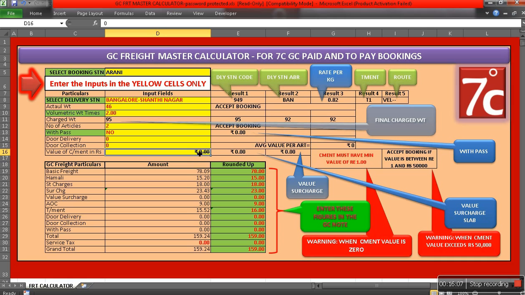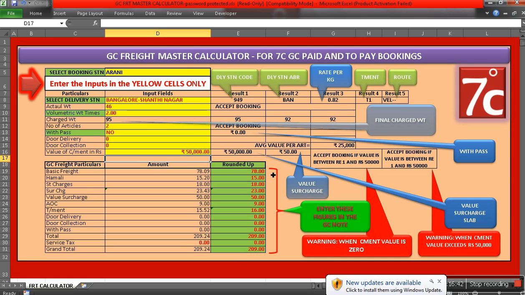So let's say we make a figure of 50,000. Let's say 50,000. Once you have 50,000 here, we will show you the slab of 50,000 and the value set charge will be 50,000 here. Once these inputs are given here and you see that there are no red remarks coming up here, it means that the booking is correct and these are the rates that are finally given here which have to be included in the GC note. You need not make any calculations further. You just follow the simple system and you can do it.